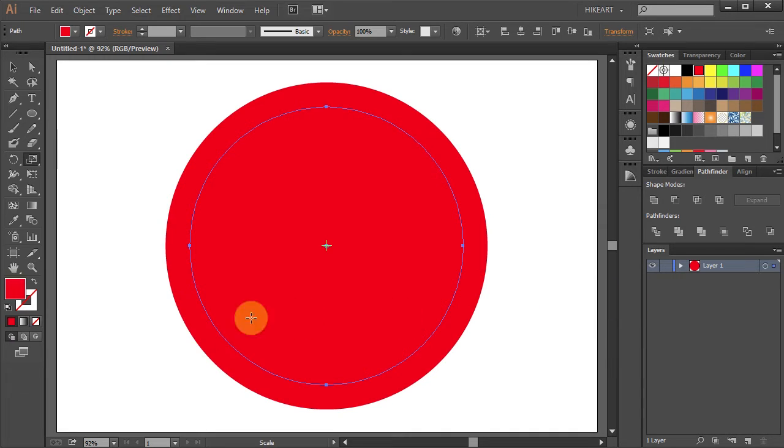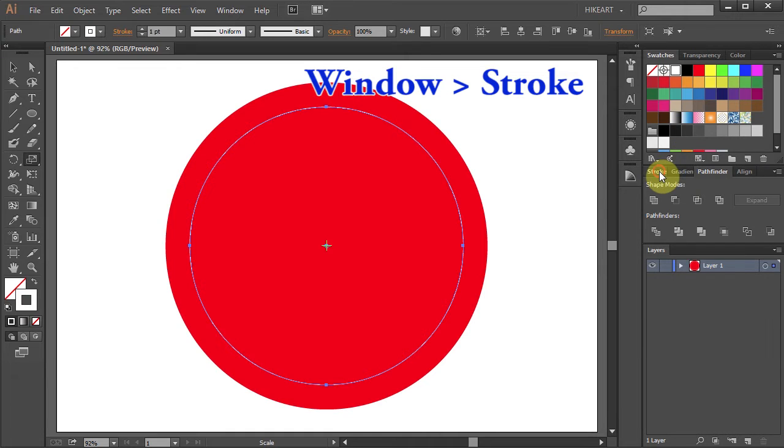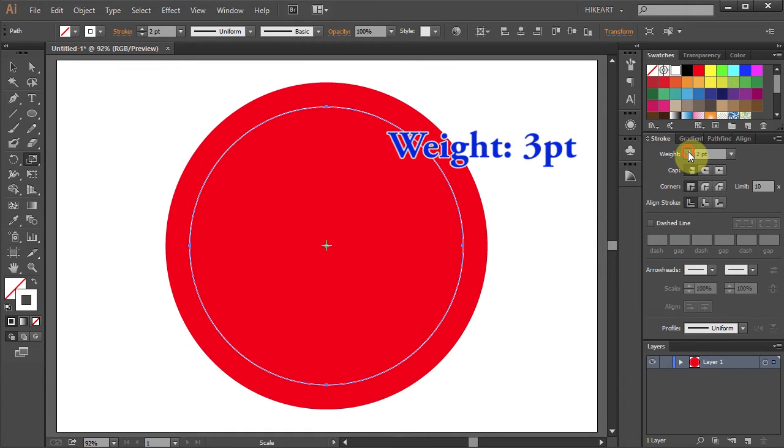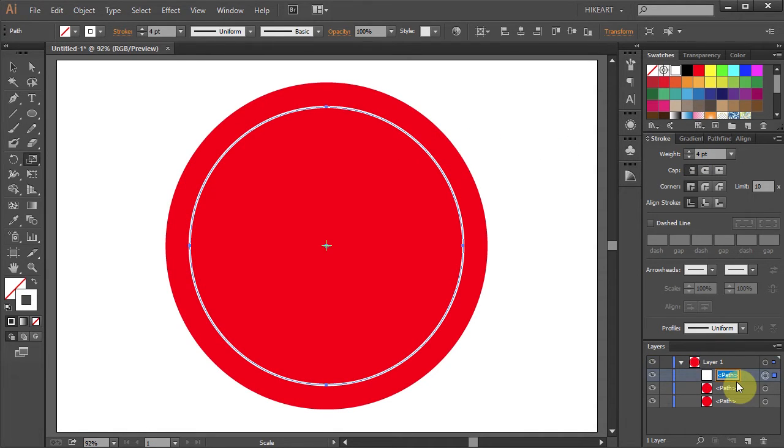Now let's change the fill to none and the stroke to white. Then open the stroke panel and change its weight to 3 points. Go to layers, open the sublayers and rename this layer. Let's type white stroke. Now lock it and turn off its visibility.